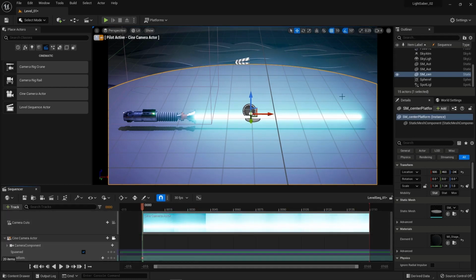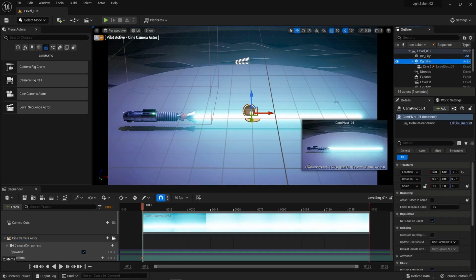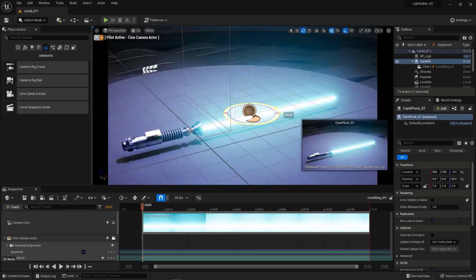So the next thing we need to do is parent our camera to our cam pivot. Here's our camera, and we need to click and drag it and drop it right on top of our cam pivot to parent one to the other. And now when we rotate the cam pivot, we rotate the camera, as you can see.